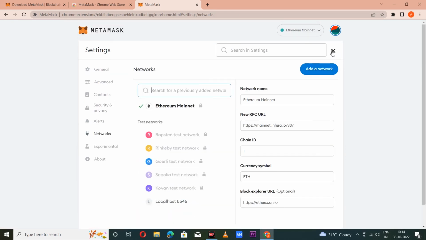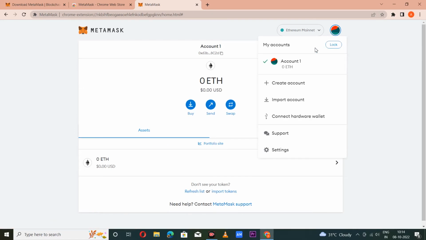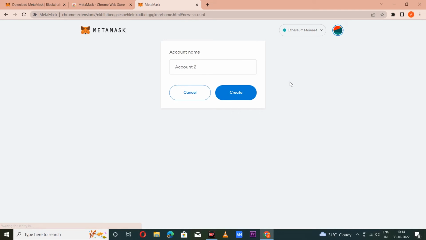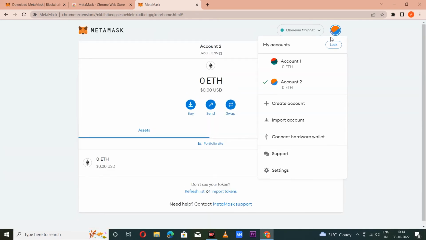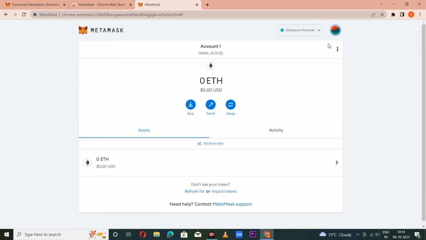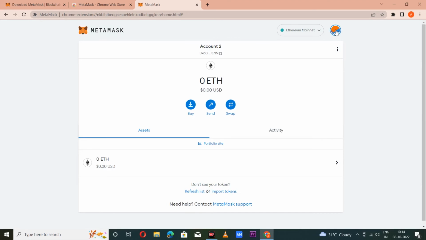Now, if you want to create another account, you can click on this icon and then click on Create Account. You can type the name of the another account, but for now I just keep this name and click on Create. You have finally created your second account also. To navigate between your both accounts, click on this icon above and click the account you want to use. Now I am using our first account.